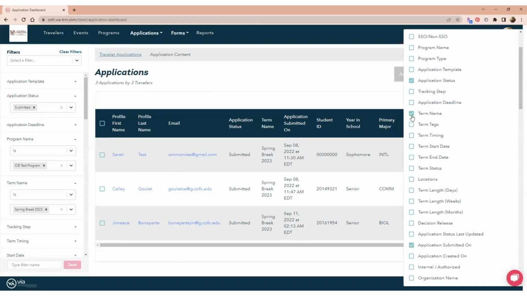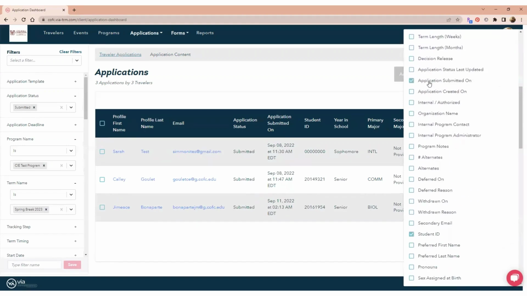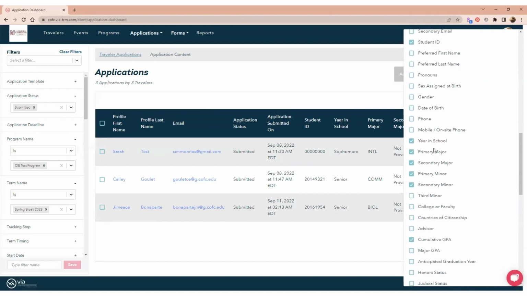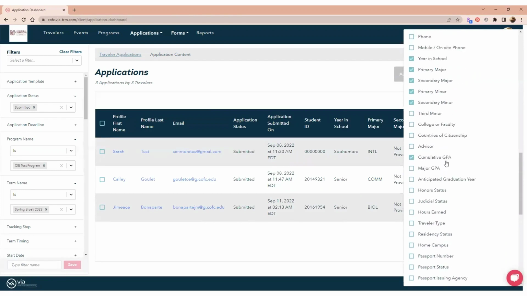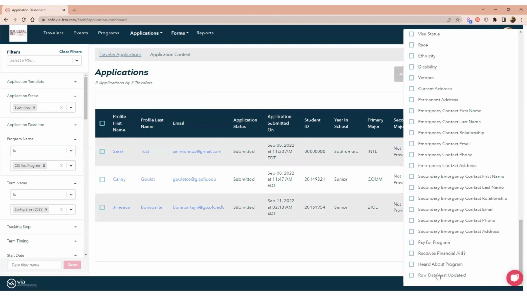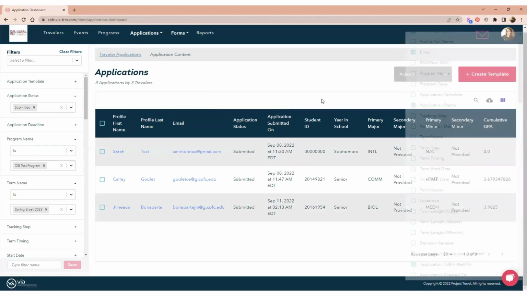And for me, I'm going to go ahead and leave their first name, last name, email, their application status. But I already know that the term name is Spring Break 2023, so I'm going to go ahead and get rid of that. Application submitted on is a really great field, especially for those of you who are looking at rolling admissions. Student ID is definitely something that you might want to have. You can also download some of their academic information, majors, minors, cumulative GPA, and there's some other fields down here as well, but those are probably the big ones that you'll be looking for.